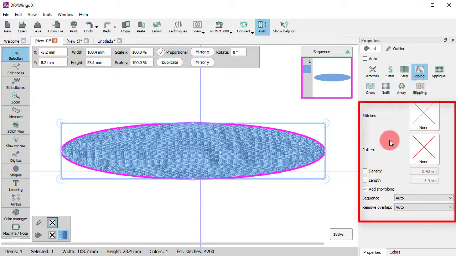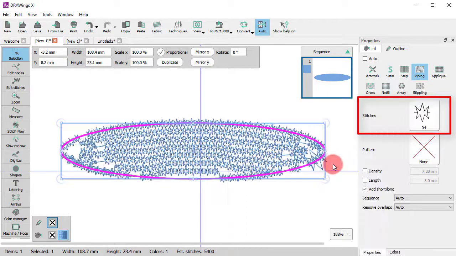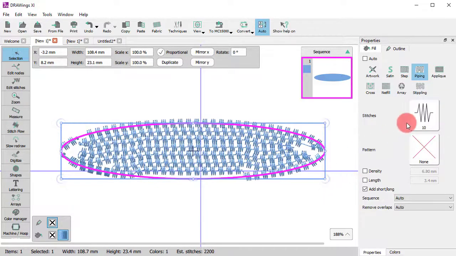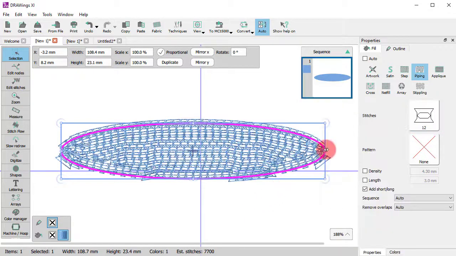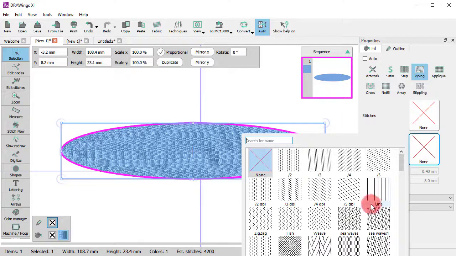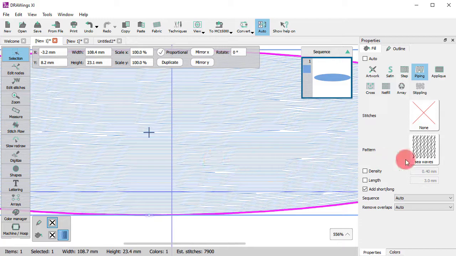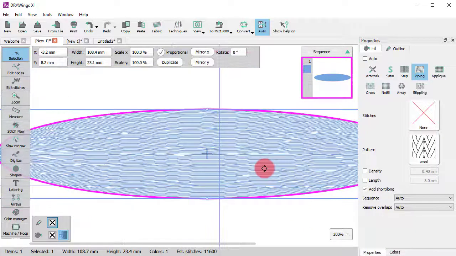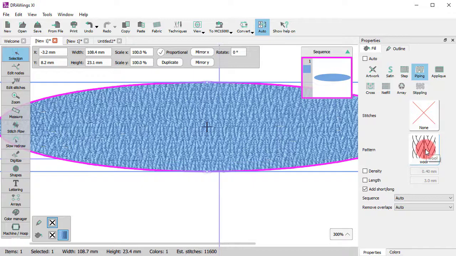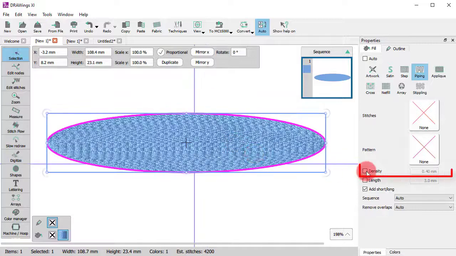Let's see how you can customize piping. First of all, you may apply any style of stitches. You can also apply patterns to get a different analogy in the placement of stitches. Using density, you can adjust the distance between the lines.